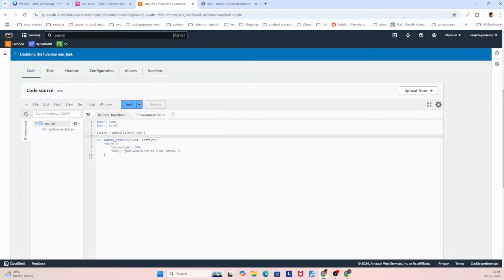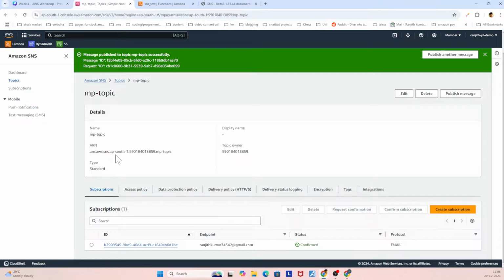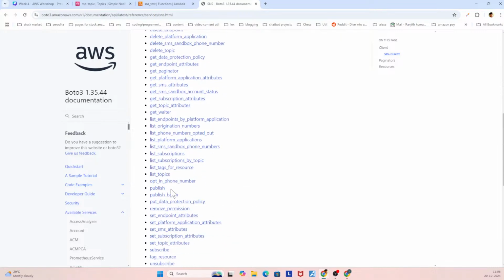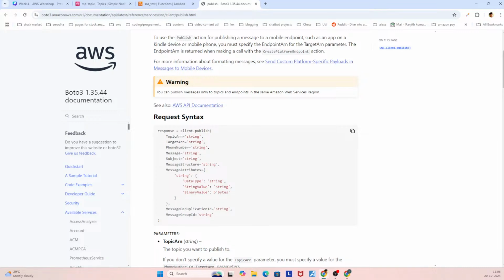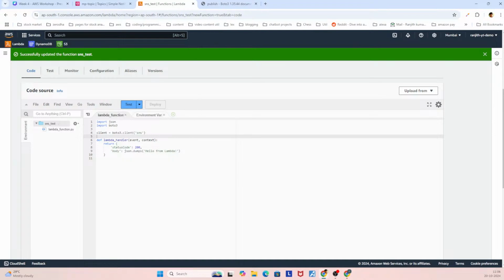So now what we have to do is we have to publish a message into the required topic. So this is the topic ARN. So here we have to publish a message. So for publishing, let's see what function they have given. So this is the publish method. So let's copy this entire code snippet. Let's come here and paste it.